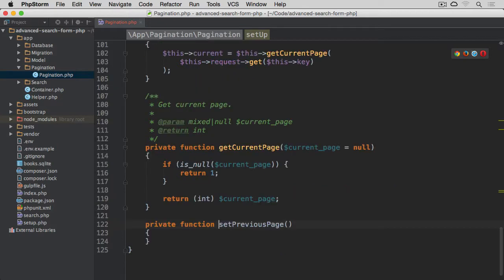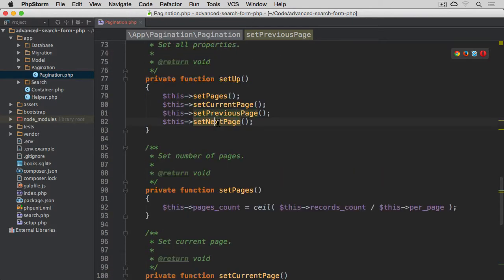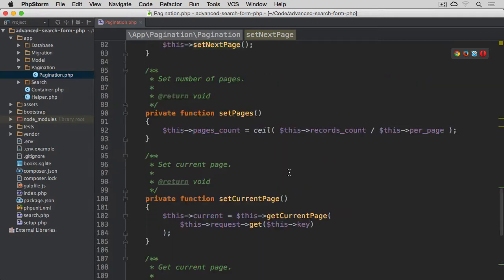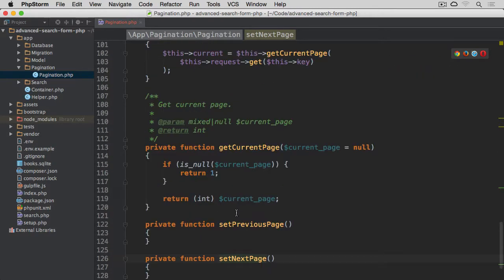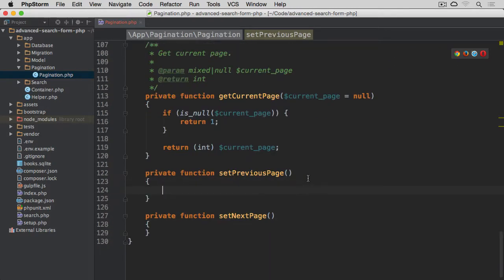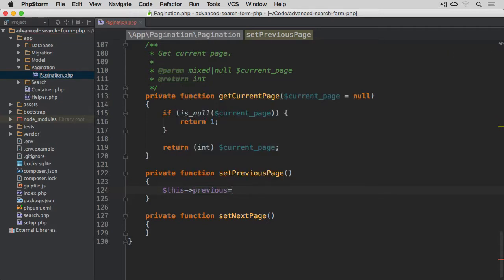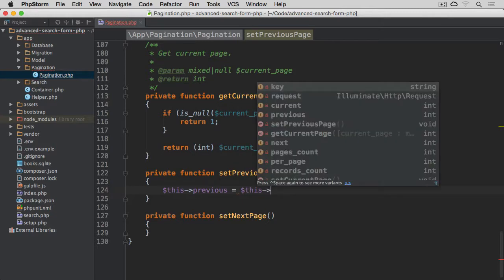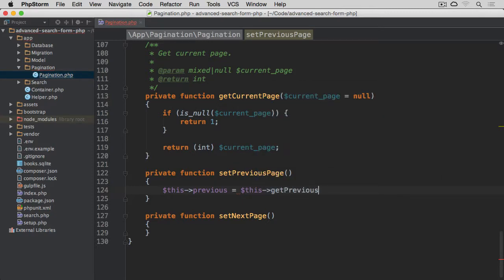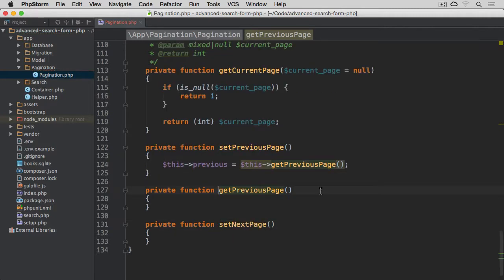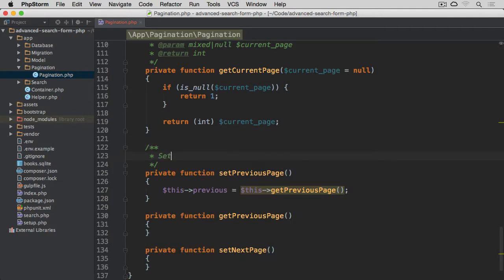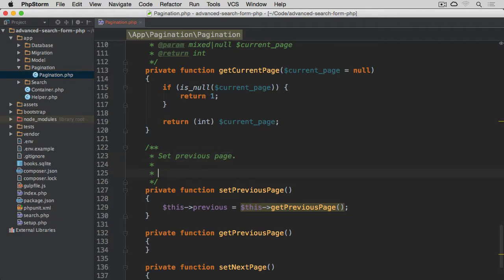Okay, after the get current page, the next method was the set previous page. So let's add the method right at the bottom, and I'm going to add this other one as well, just a stub, so we can work on it later on and don't have to scroll up to this one again. Okay, so set previous page is going to be this previous property, and we're overwriting this with, again, a call to another method, get previous page. And let's add this method as well. I'm going to shift it up right after this set previous page, and I'm going to quickly add doc blocks as well. Set previous page, and it returns void.